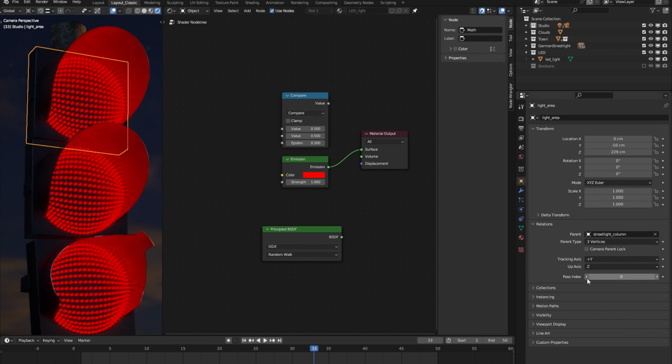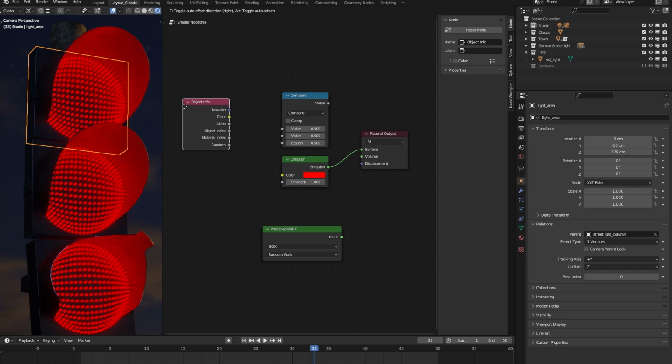So to read this information, I need another node, and the node is called object information, object info. And this node delivers some information and also the object index. And this information is the very same value like this one. So at the moment you see here a 0 value, and the 0 value is here switched, and when I switch to 1, the output will be 1 here.